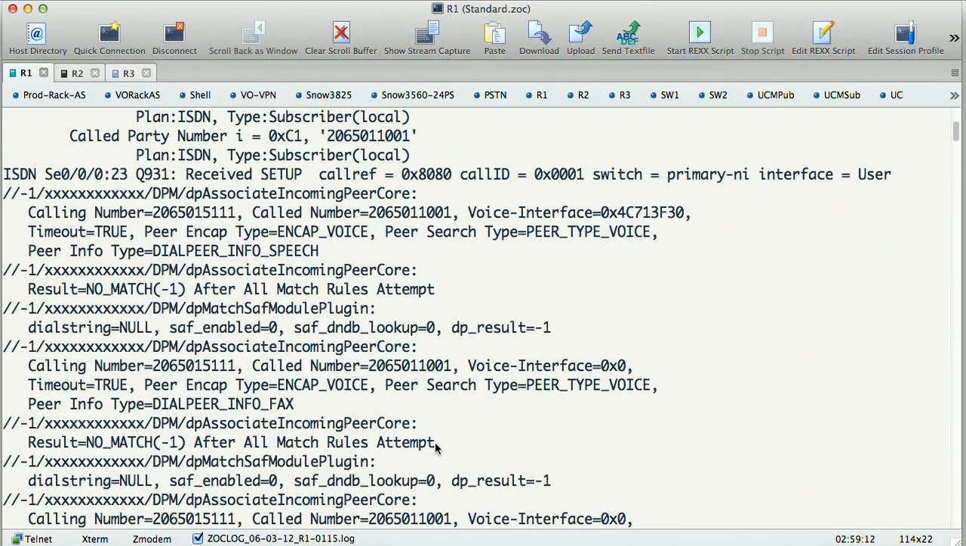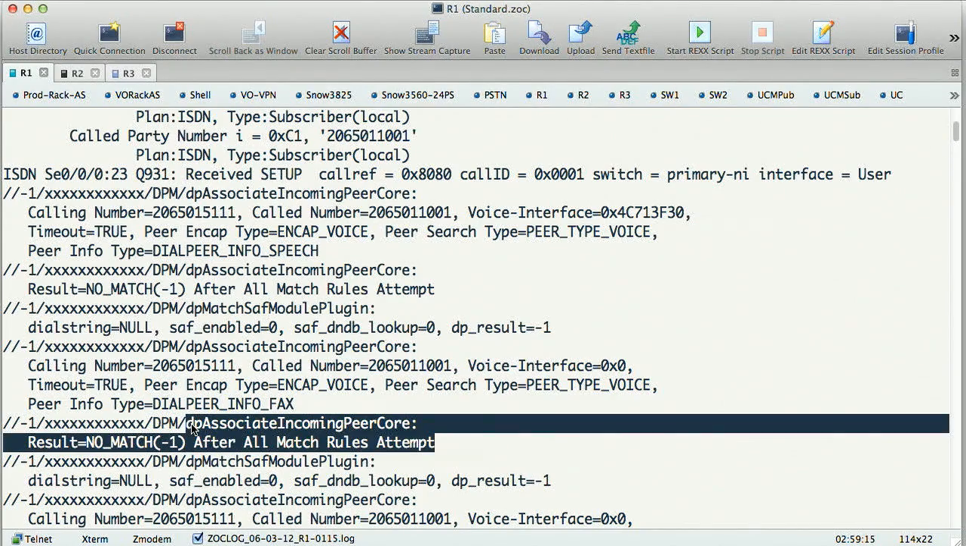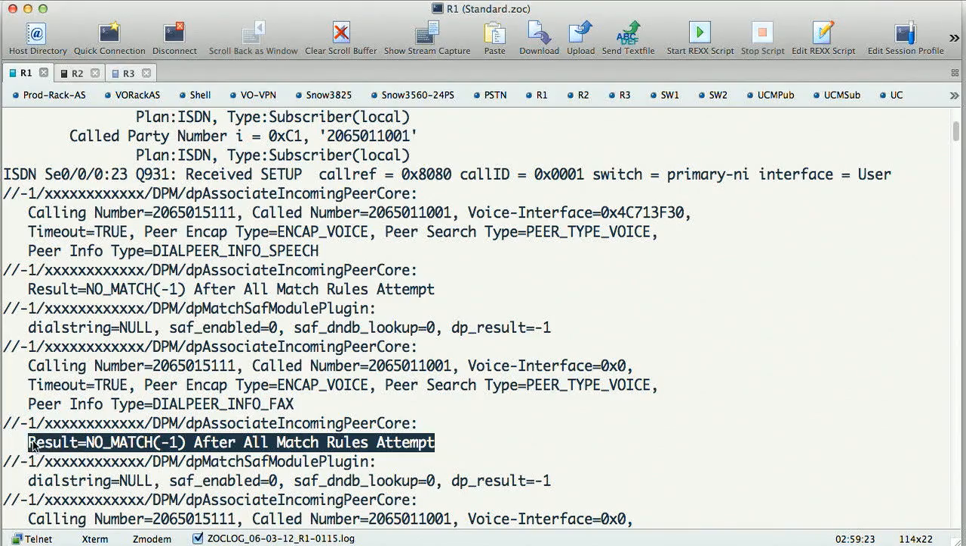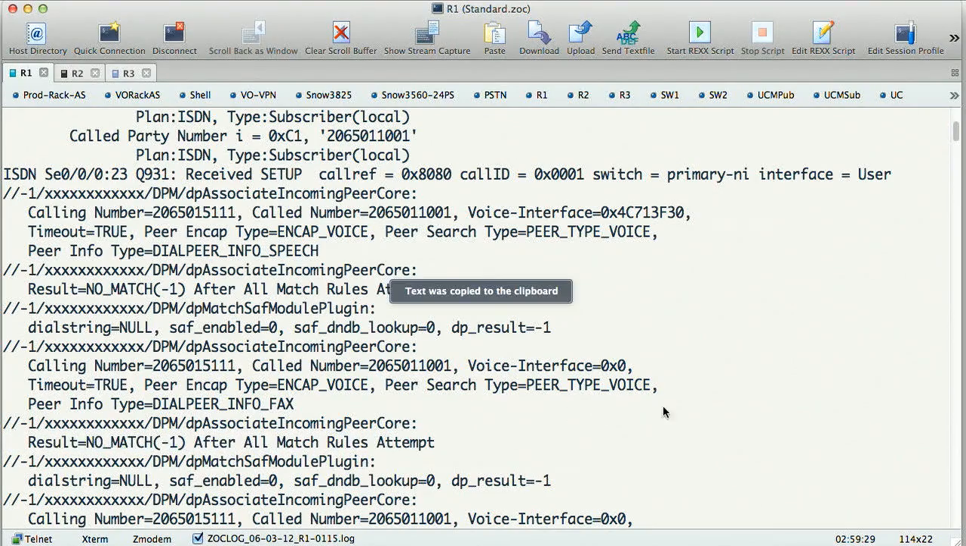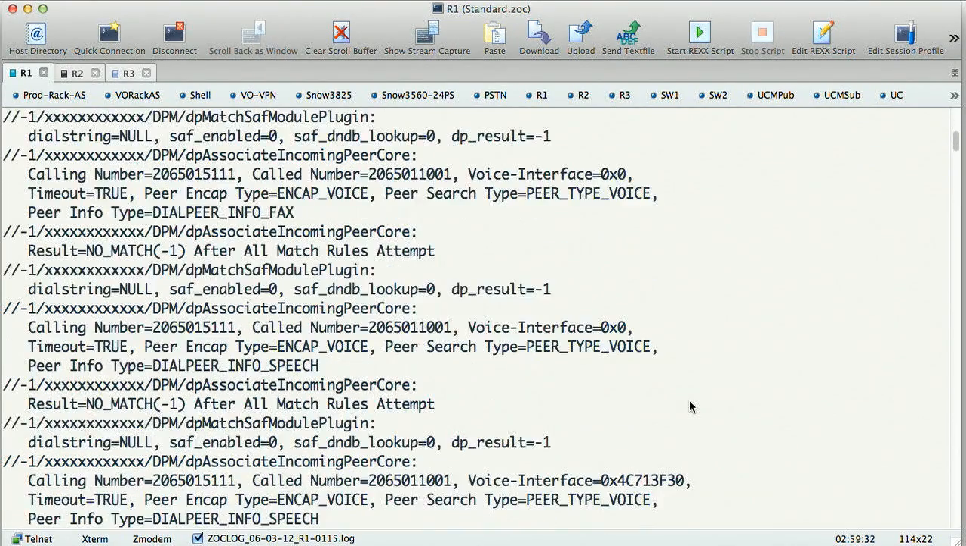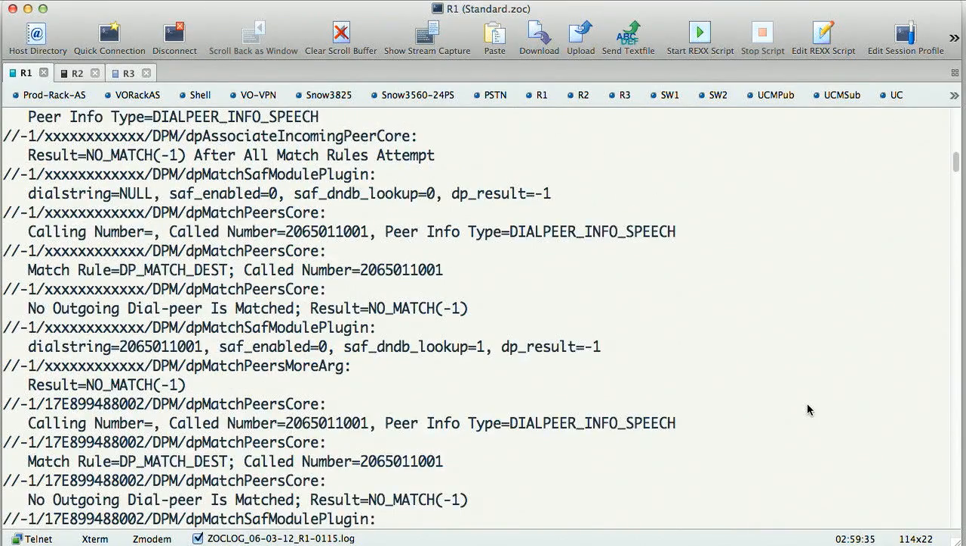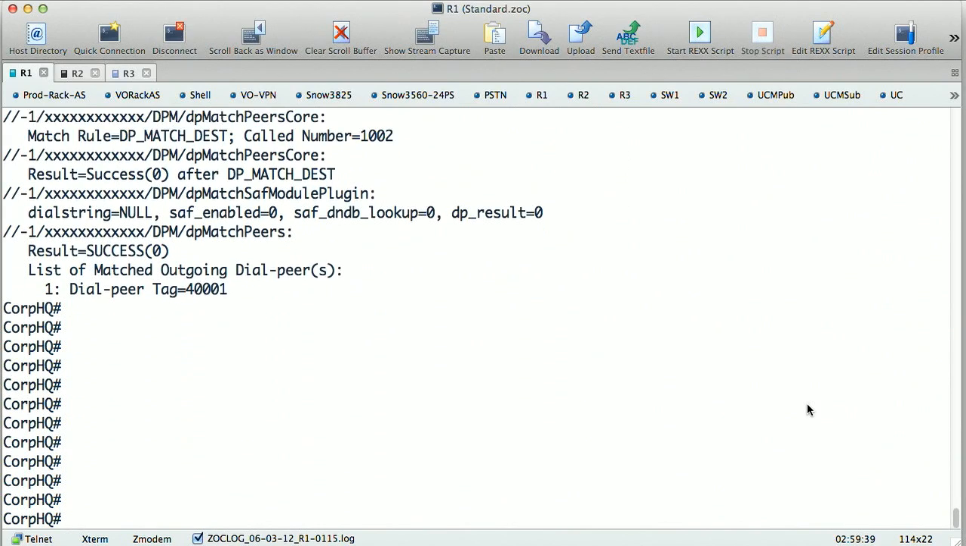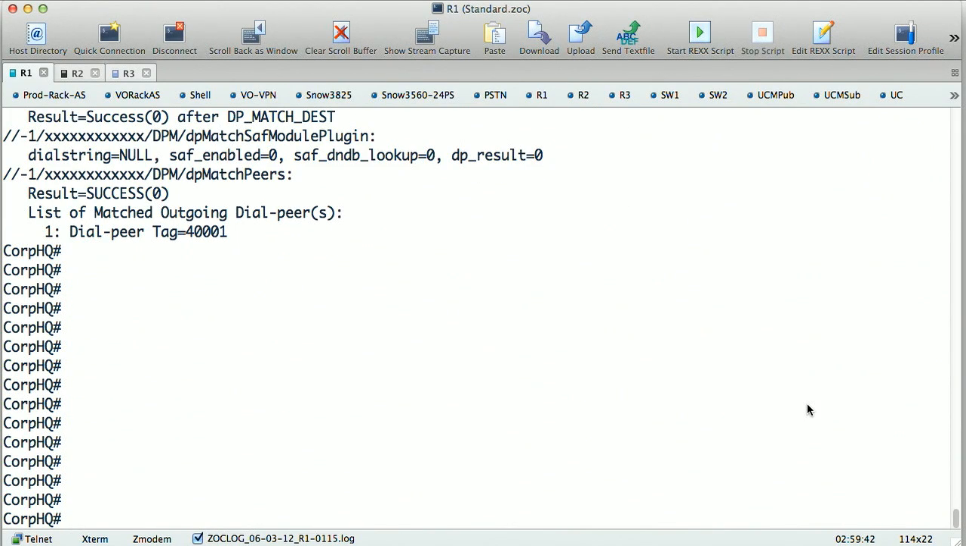If we scroll through, I'm not going to go through everything at this point. We'll look a lot more at these debugs in depth in CVOICE, troubleshooting voice. But for now, I can quickly see in English, result no match. After all rules attempted, I did not match an incoming dial peer. So I have no way to bring the call into the router, if I can't bring it in on a particular dial peer. It's almost like saying I had an IP packet that hit my router, but I didn't have an IP interface on which to allow it to come in.